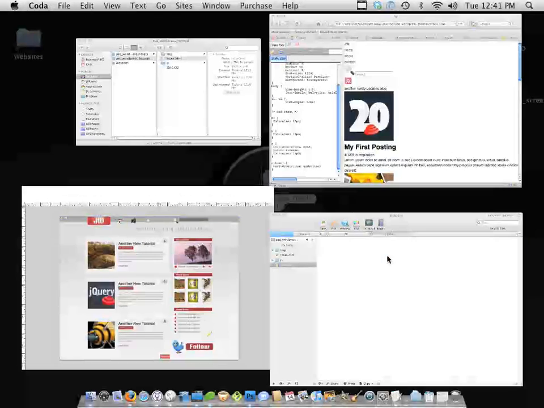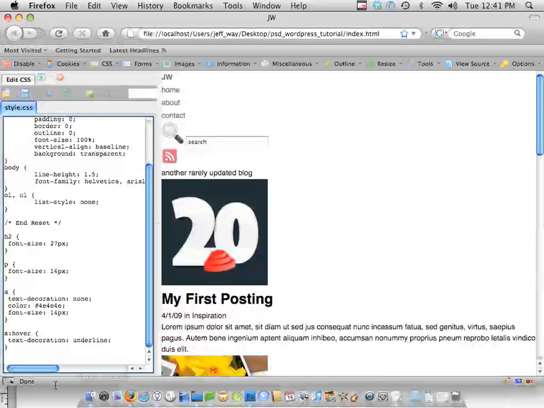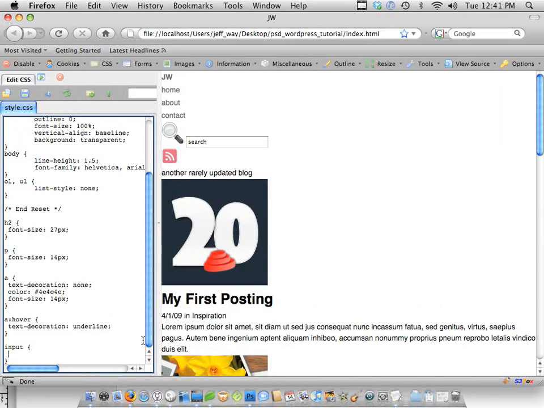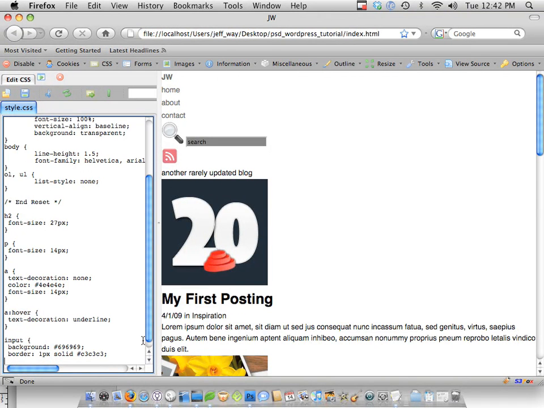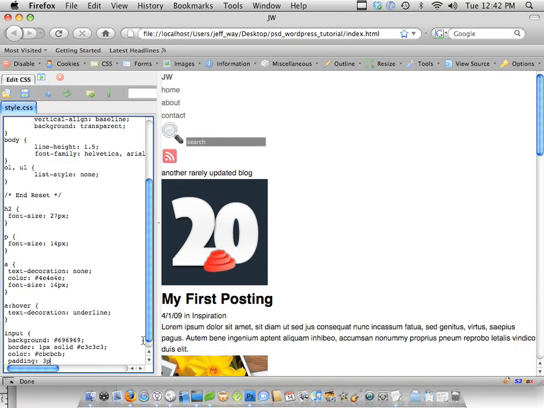And once again, that'll change again when we move to WordPress. So input, and I'm going to say a background of 69, 69, 69. That's just a coincidence for you sick-minded people. Border 1 pixel, C3, C3, C3. I'll go over all this in just a moment. Color, CB, CB, CB, and padding of 3 pixels.